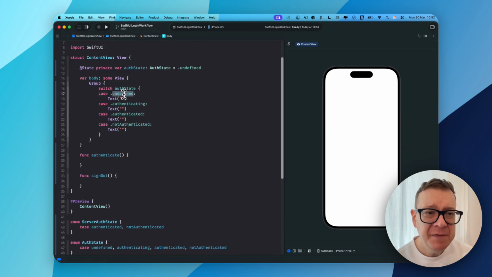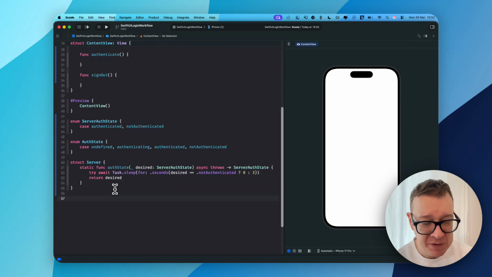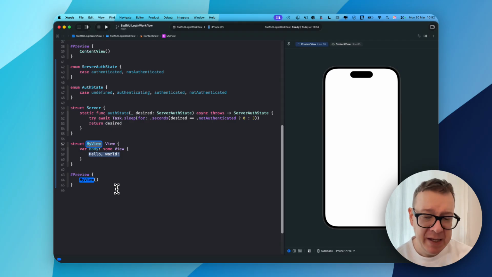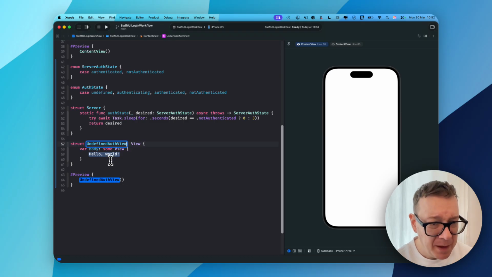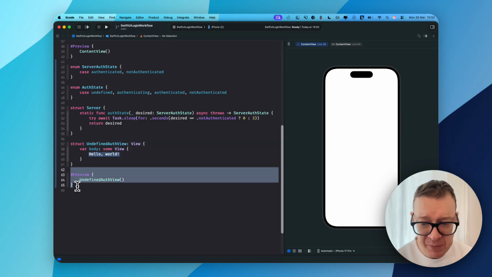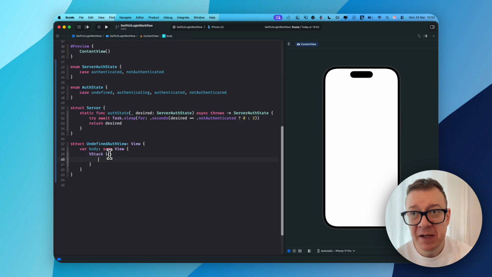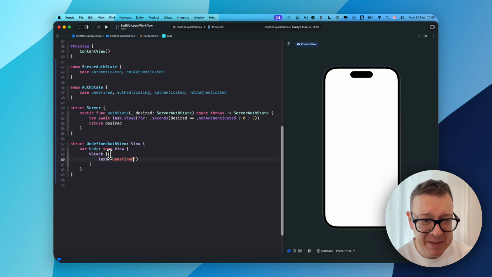So the undefined and authenticating should be fairly simple. So let me just create those views over here. I'm just going to go view, and then let's just say undefined auth view. There we go. I'm going to remove the preview. We don't need that. It's going to be a VStack, and let's just say if it's undefined, then let's just have a text of undefined. It's just simple as that.